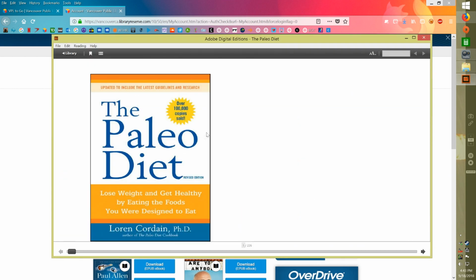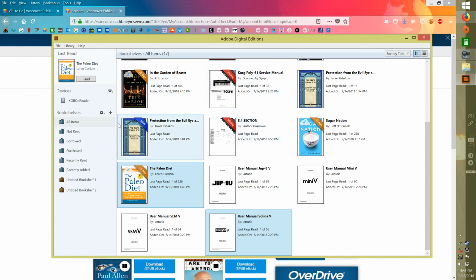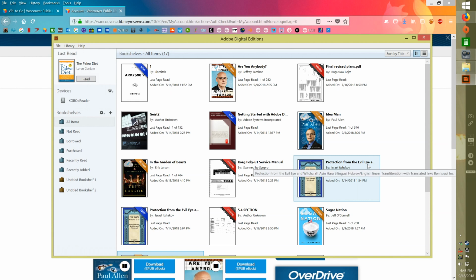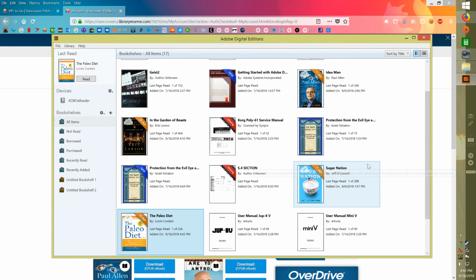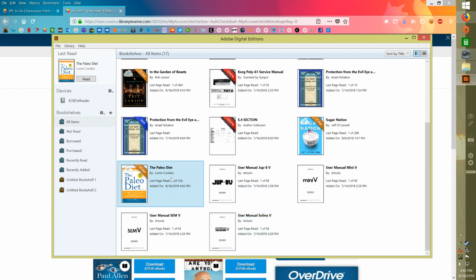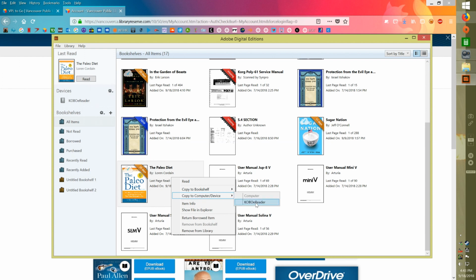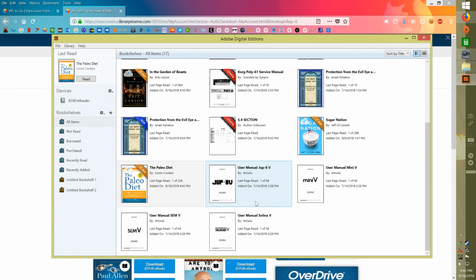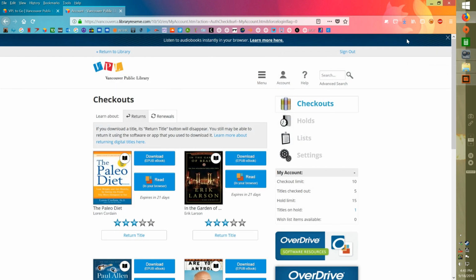And here, go back to your library. It says your Kobo reader is connected right here under devices. And here's all the books that I have right now. So then you go to the Paleo Diet and you right click and copy to computer or device, and you go Kobo reader, click on that and it'll copy it to your Kobo, and then you disconnect it from your PC and it'll be on your Kobo reader.